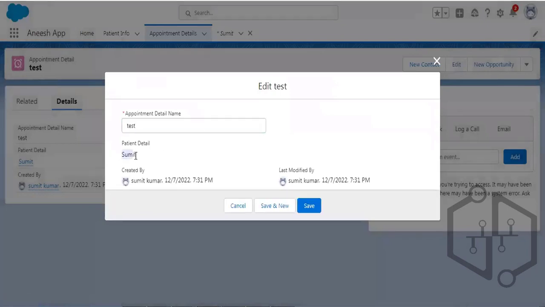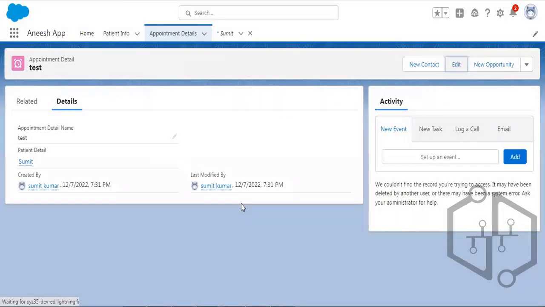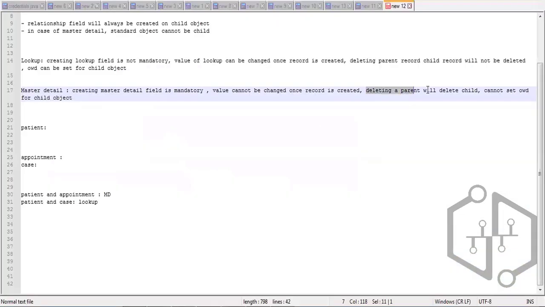Can I change the patient? Oh no, it's locked, right? We cannot change it. So two points verified successfully. Any issues? No. So the third point: deleting a parent will delete the child.